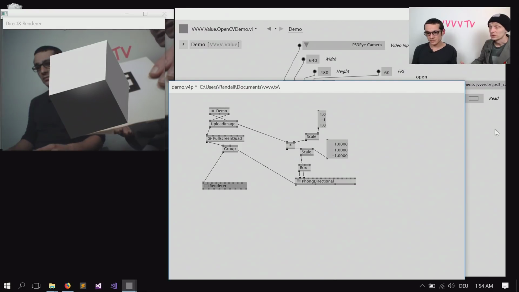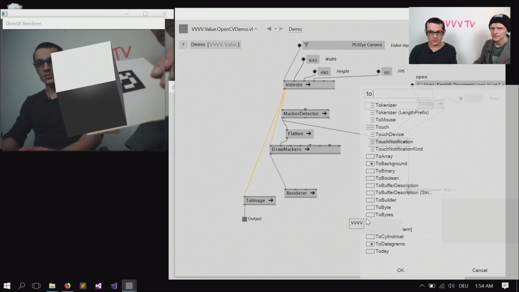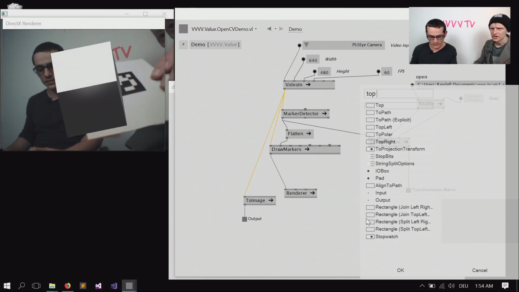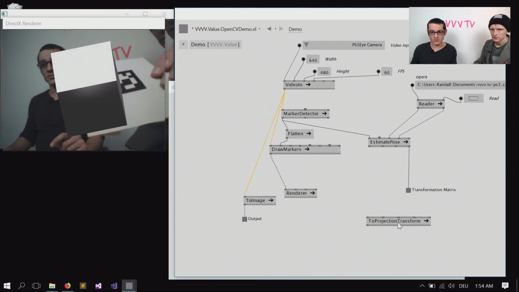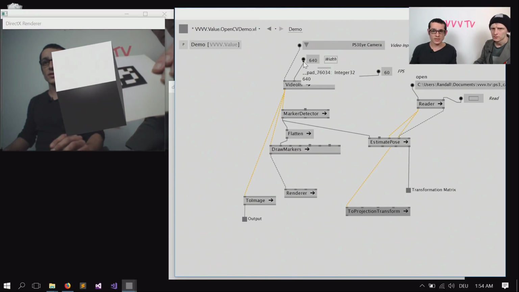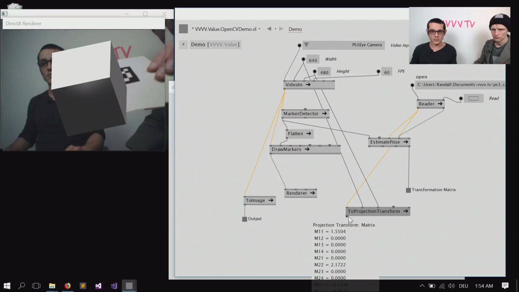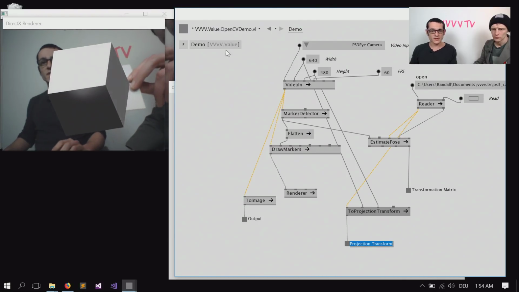Where do we get that from? Well, again, we have a node back in VL called ToProjectionTransform. Sorry, we always mix that up. And this guy will take the camera matrix you have from your calibration process and also the image width and height, which in this case are the camera's. And you also have this near and far functionality here, which I'm going to just tap down a little bit. And now we output this.